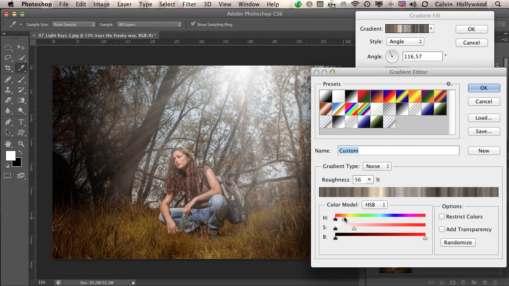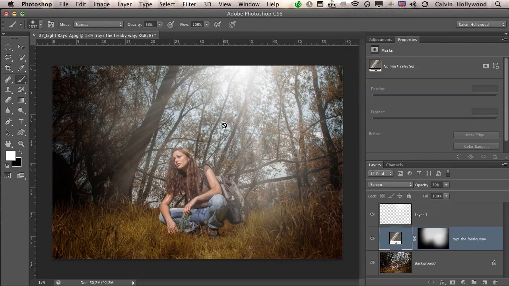Well, this is the freakiest way I know of adding some light rays. And take a look. What you need is only one layer, one gradient adjustment layer, and that's all. It's non-destructive. It's perfect. So give it a try.